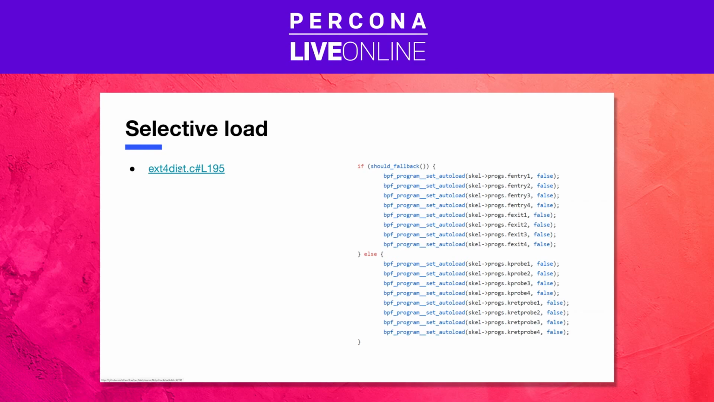If this tool runs on a new version of the kernel that supports fentry BPF, then we choose to load the fentry BPF program. Otherwise, we fall back to loading the kprobe programs.